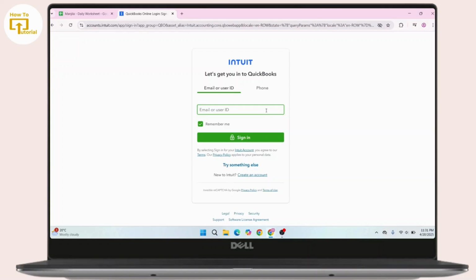So in this way, you can manually add bank transactions to QuickBooks Online.